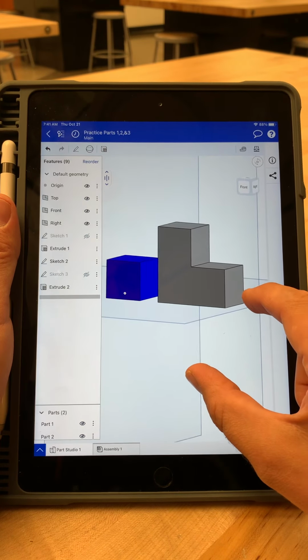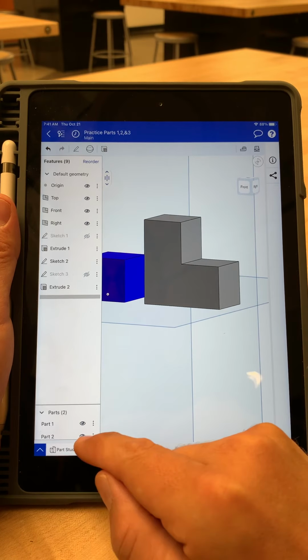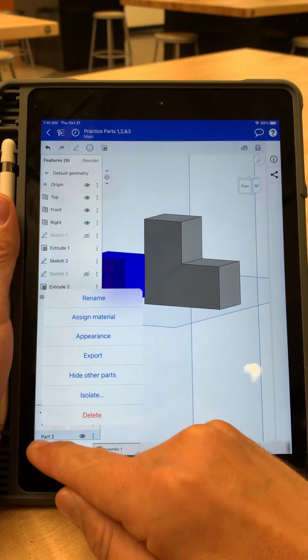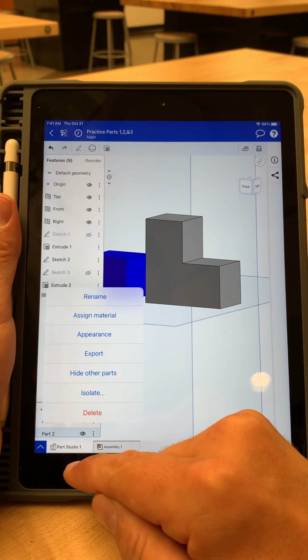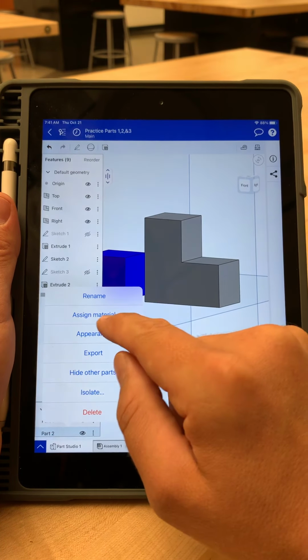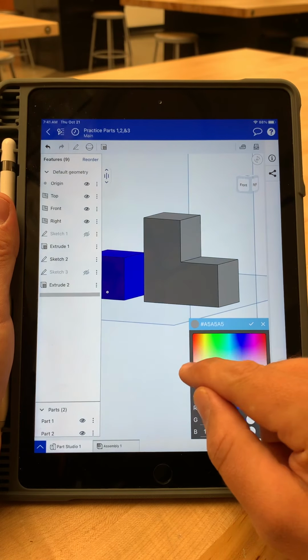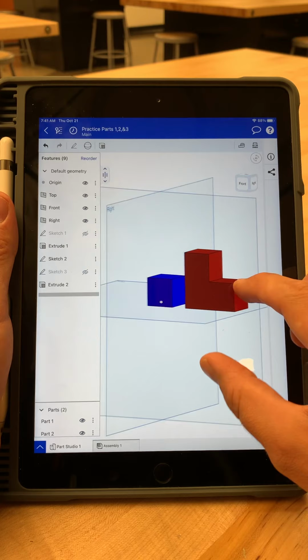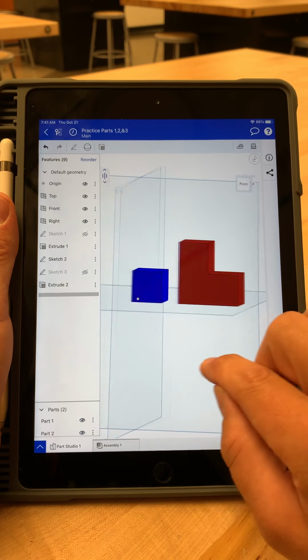And then the last step is I want you to make this red. So 3 dots, appearance. Notice that was on part 2 that I hit the 3 dots, kind of hard to see there. Appearance, and then let's do our red. Check mark to finish it off, and then looks really good.